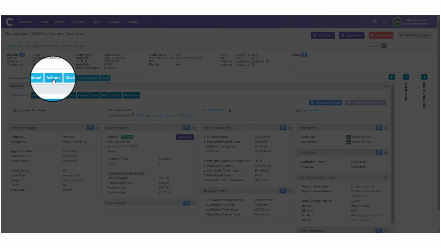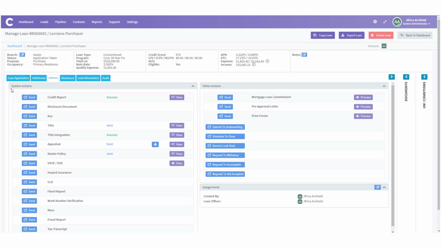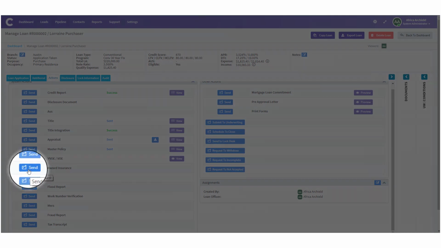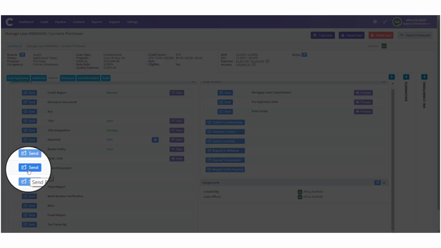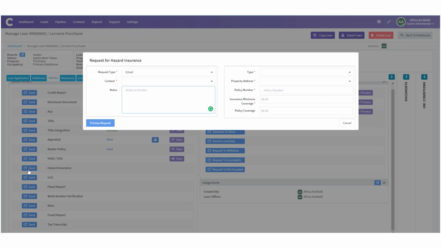Click on the Actions tab. Under the System Actions section, we're going to scroll down till we find Hazard Insurance. Once we find the hazard insurance line, we're going to look next to hazard insurance for the Send icon, and then click the Send icon. This will open up a new modal, Request for Hazard Insurance.